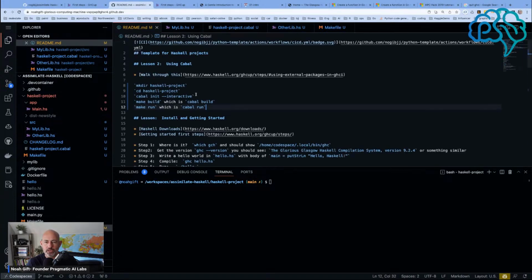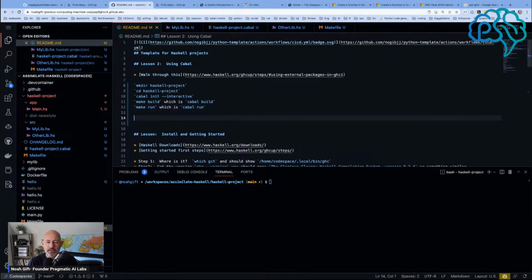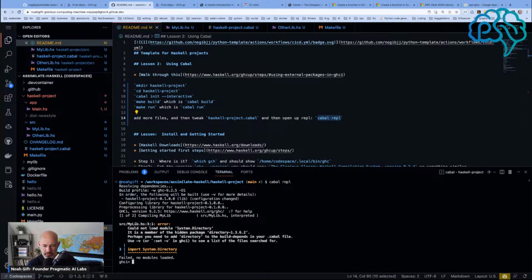We can put that note here, and then put some notes like: add more files, and then tweak the Haskell project.cabal, and then open up REPL, right, which is this. I love this style because it's similar to how I would do something in Python. Let's try this out. Boom, look at this. Uh-oh.